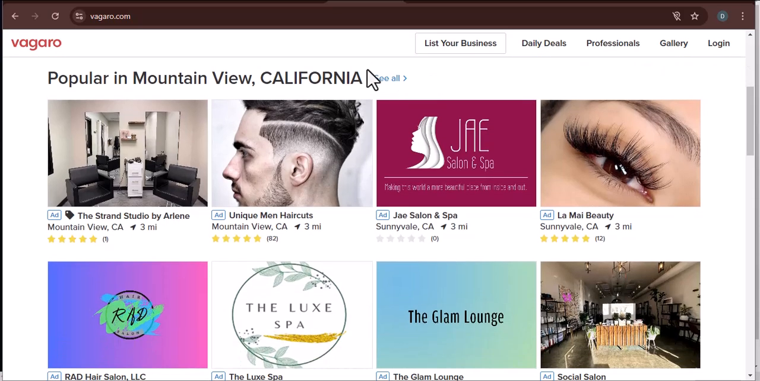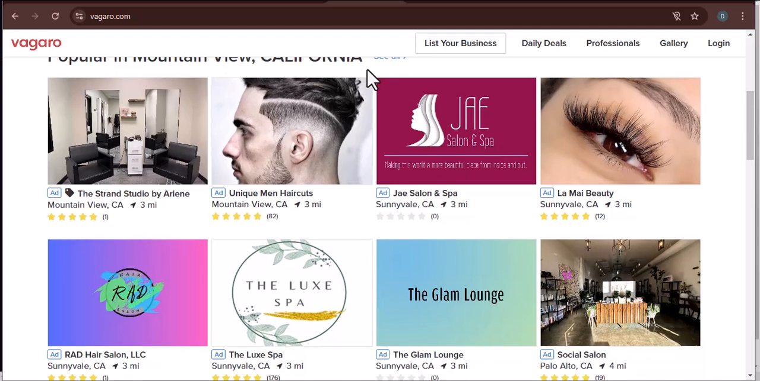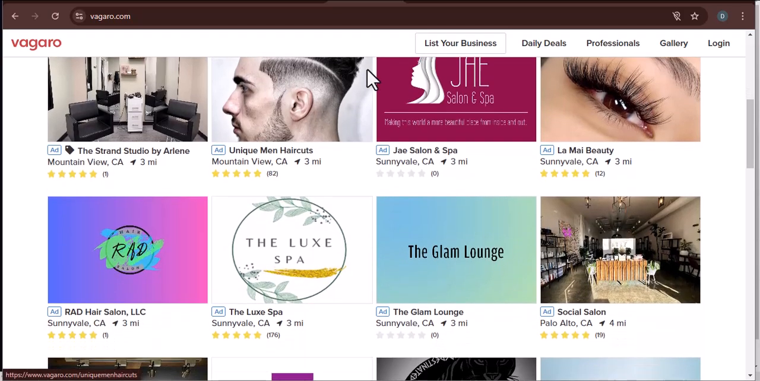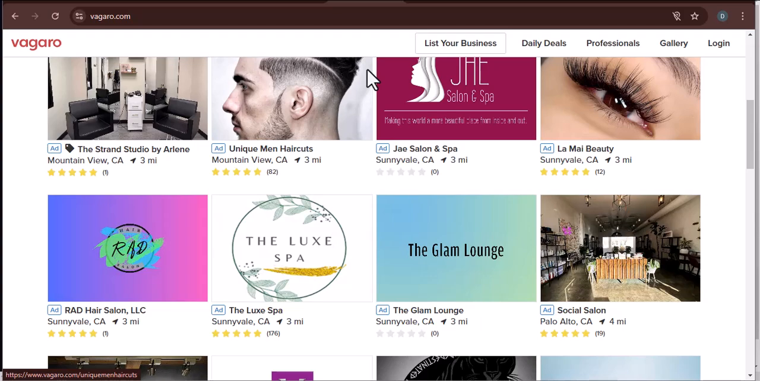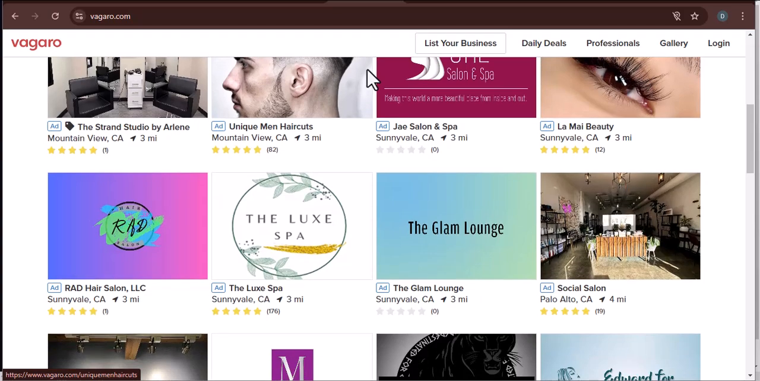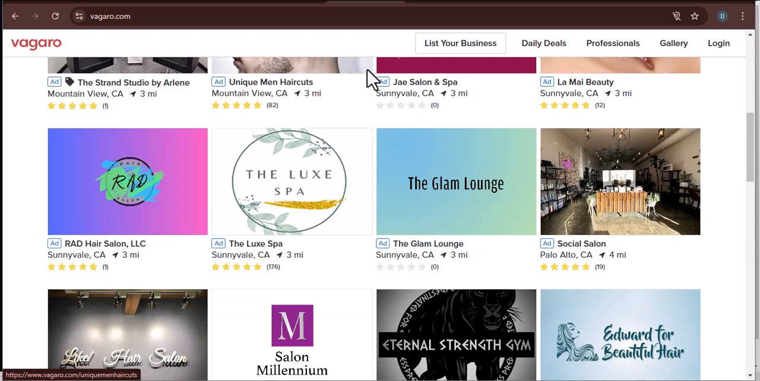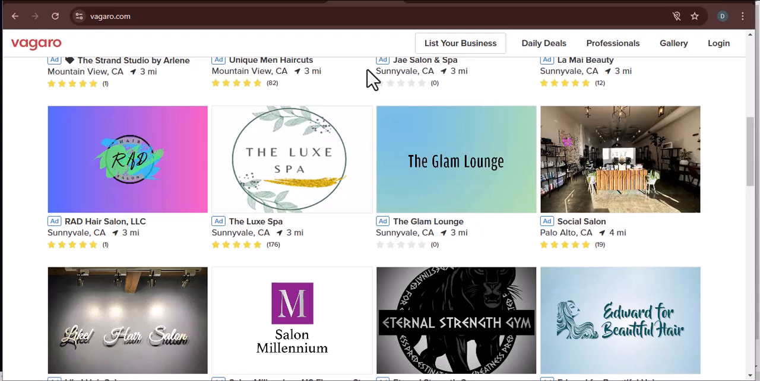Leverage social media. Create engaging posts and stories showcasing the perks of being a member. Use high-quality visuals and testimonials from early adopters. Run limited-time promotions to create urgency. "Sign up for the Wellness Warrior membership this month and get a free massage."